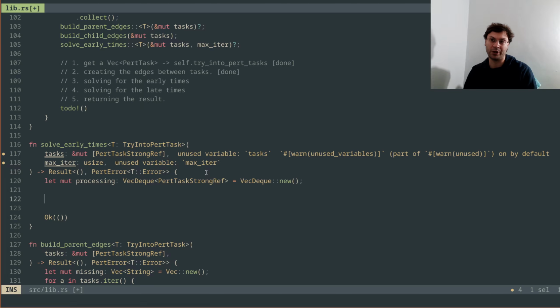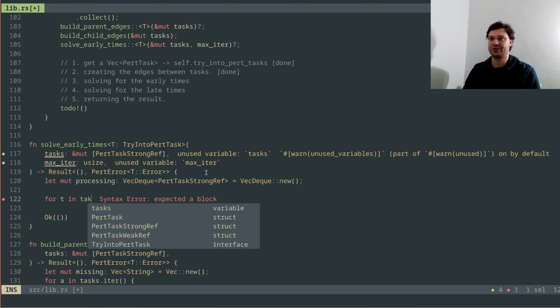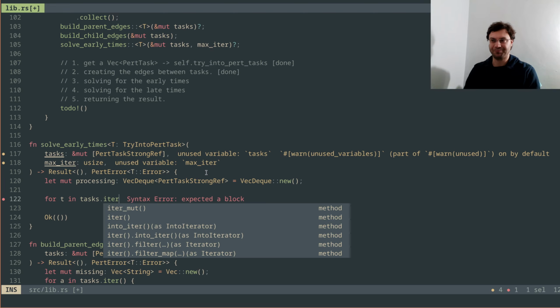It could be typically one, so that was the start of project one in the Wikipedia example. You can have multiple start points. In this case, we look for those starting nodes. They will be the nodes that have no parents, no dependencies on anything else. So we go for t in tasks.iter, iterating through them.